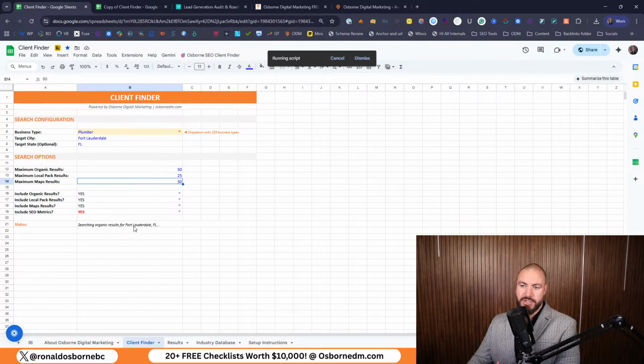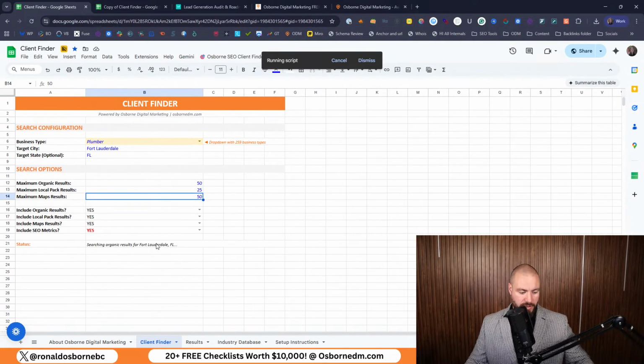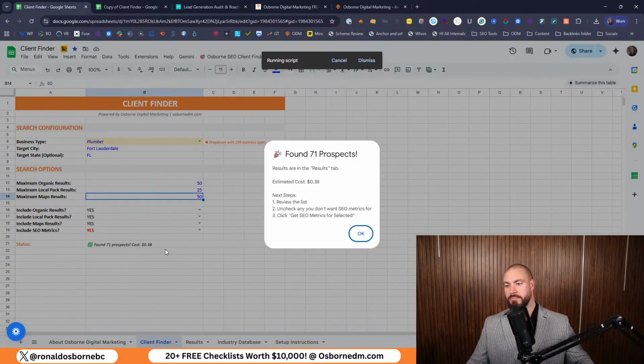So you can see searching organic results. I'll try and zoom in a little bit so it's more legible for everyone. What this is doing now is telling you it's searching, looking in the local pack for Fort Lauderdale. Here we go, 71 prospects found.